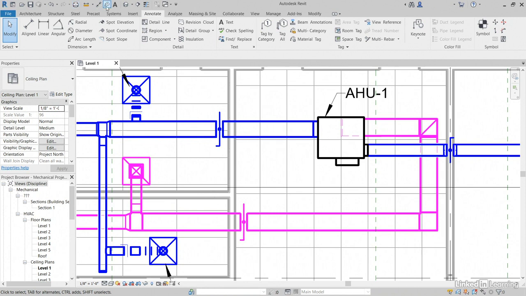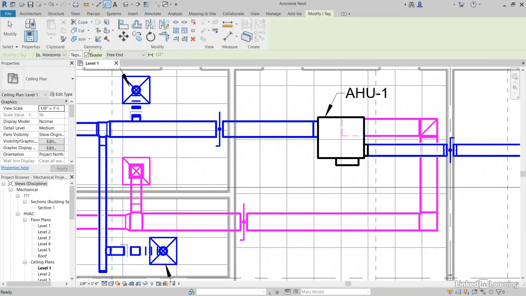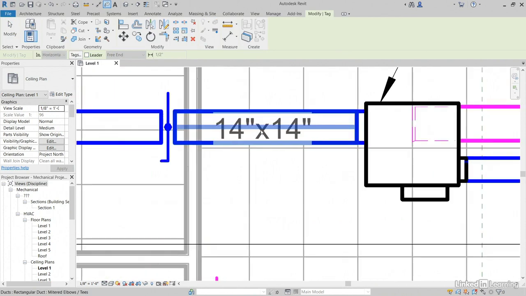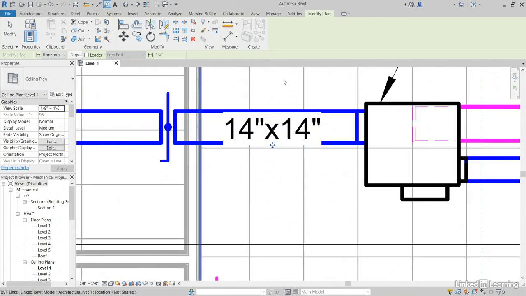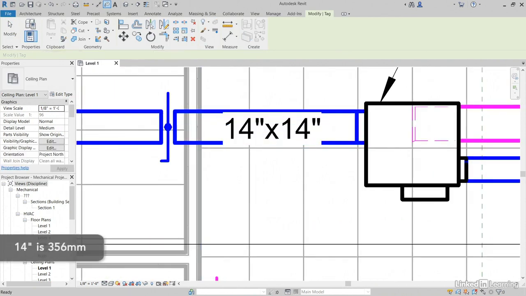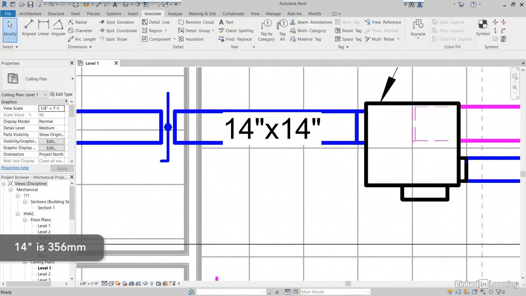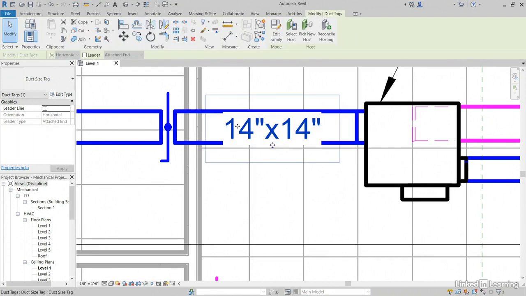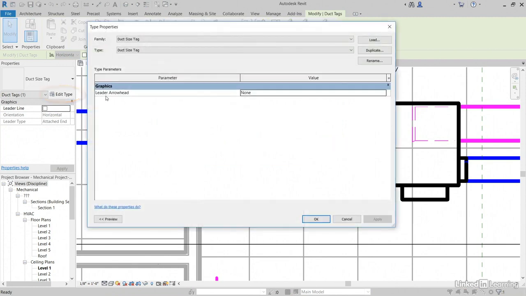Let's click the tag icon again. This time let's uncheck leader. And let's hover over our ductwork and notice that if we place a tag right here, it's 14 by 14, which of course is 356 by 356 millimeters. Select your tag though. I don't like that it masks the background out. Notice if we click Edit Type, we can add a leader arrowhead, but that's about it.